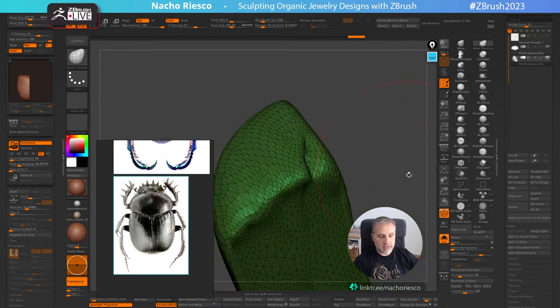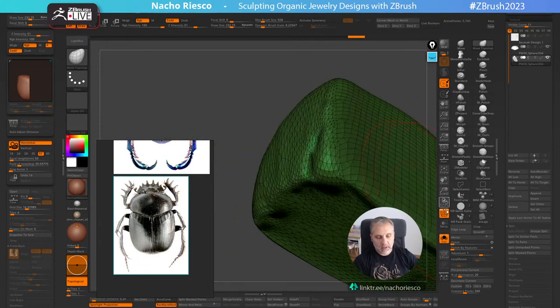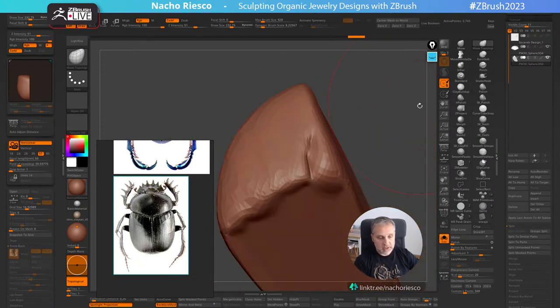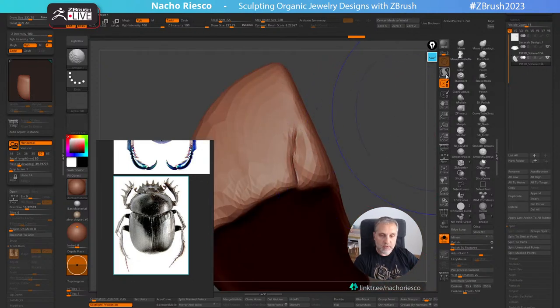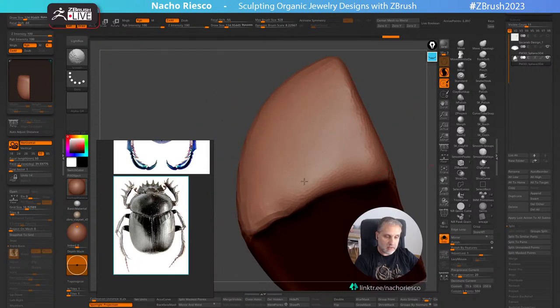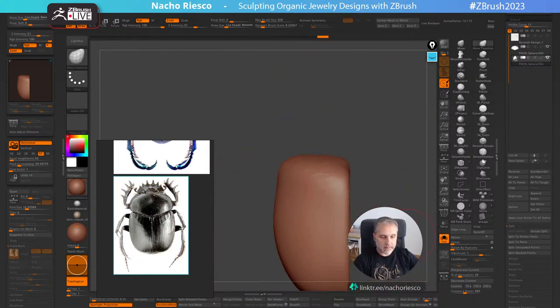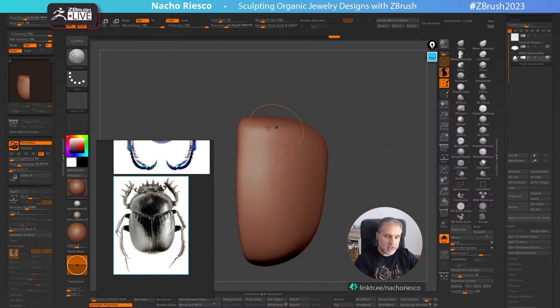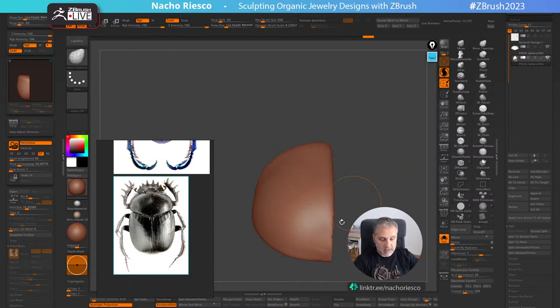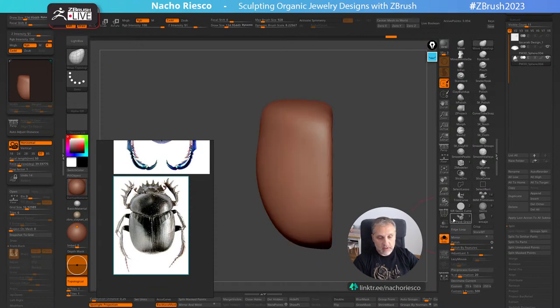Also, we have a mix of different kinds of topologies. And what I do is, with the Sculpting Pro, I love to use Sculpting Pro for fixing things like this. Once I'm happy with the shape, I change the topology with the Zremesher or with Dynamesh, as you prefer. So now we have a more regular shape.